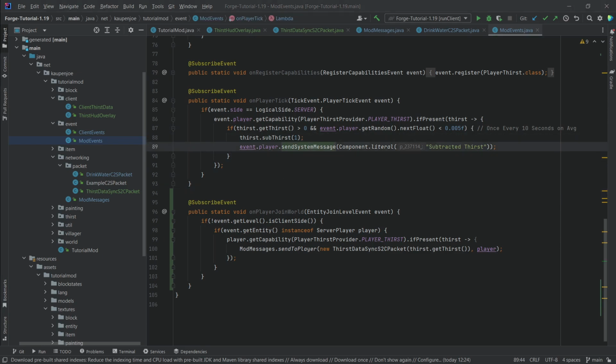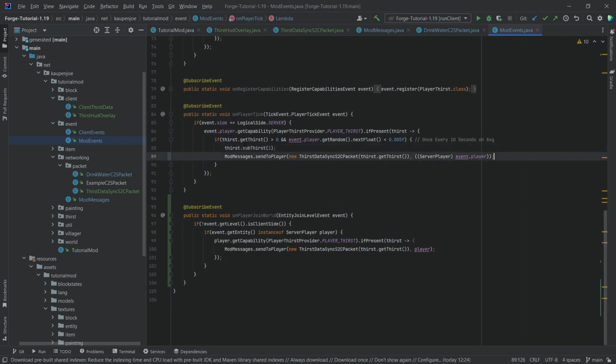And I almost forgot, in the mod events, when we actually subtract the thirst right here, instead of sending a message, let's actually just send the packet here as well. Let's just do the same as this one right here. This is not player, this is event.player. There you go. Let's cast this to a server player. There you go. And that should pretty much be all that we need here. That we also synchronize this when the thirst is subtracted.